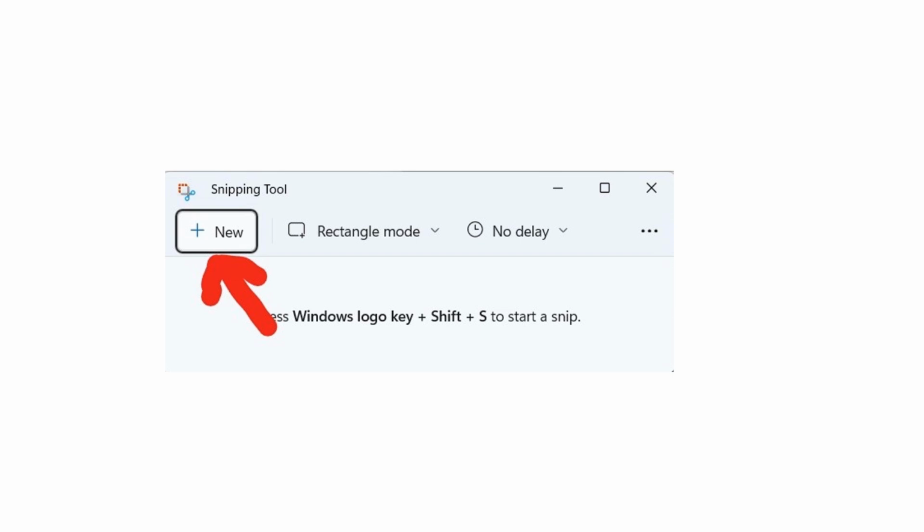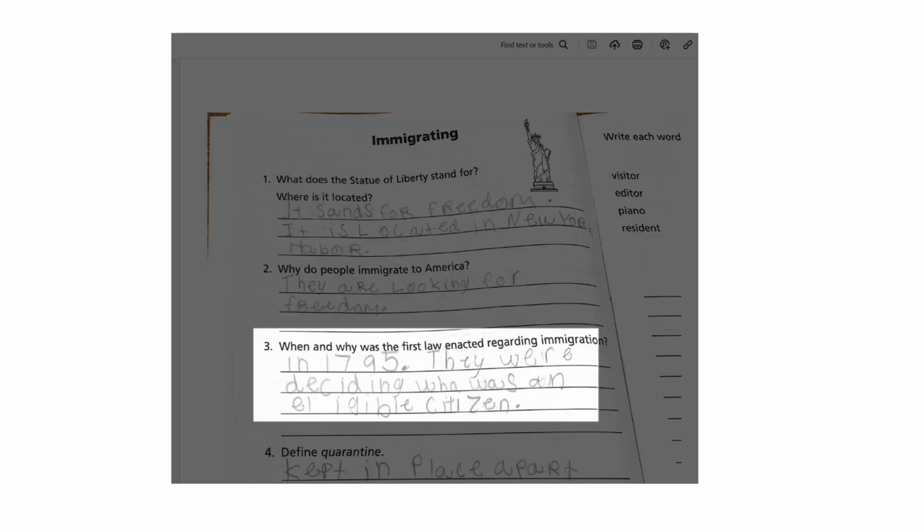Then it's going to open up a box, and you're going to want to click on the tab that says New, and this will enable you to get a new item to copy and paste. Your screen is going to go gray. Don't panic. This is what it should look like. And you're going to move your cursor and highlight the area that you want to copy and paste.